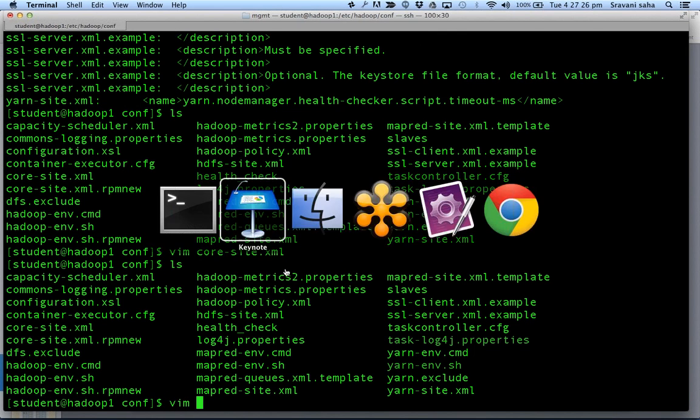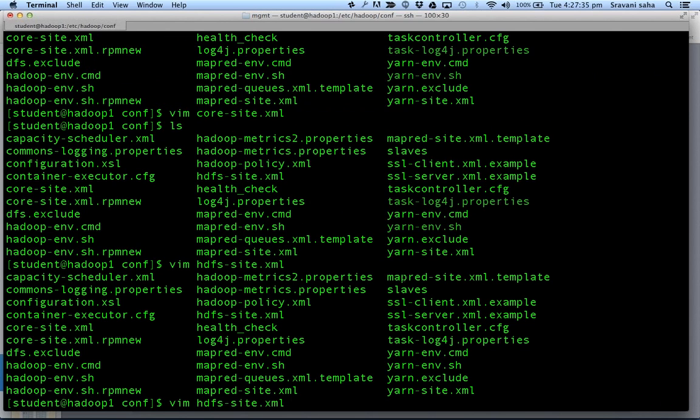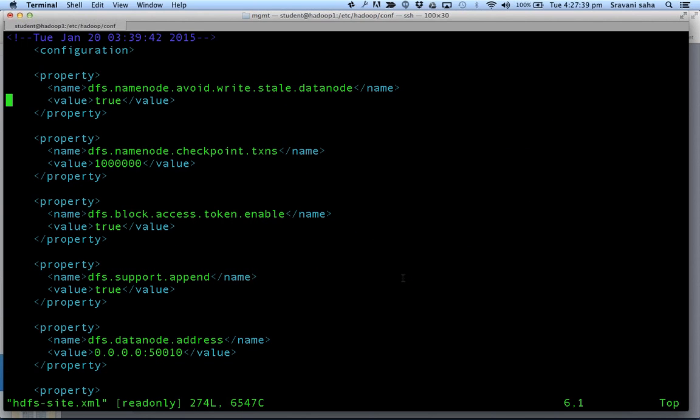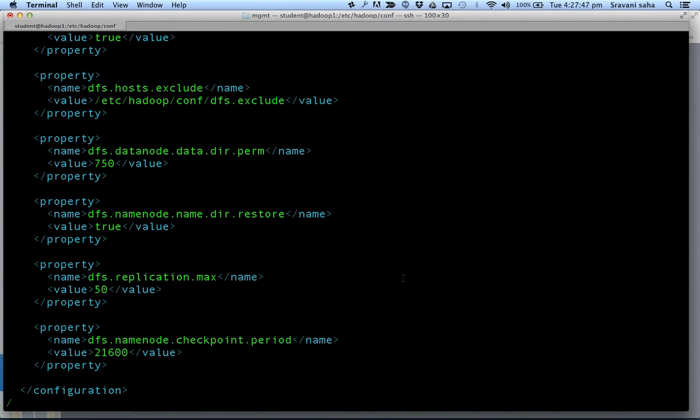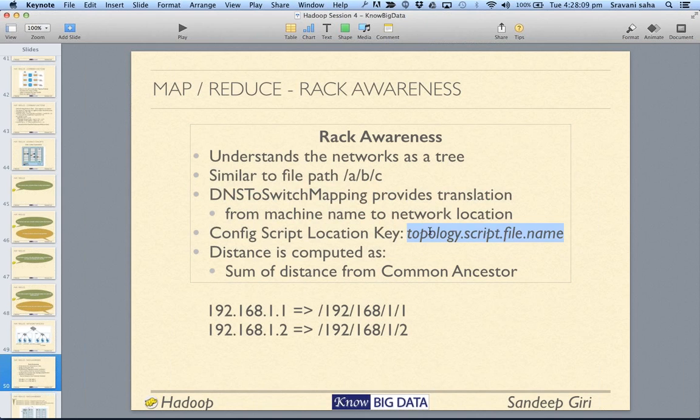It's not included here, but you can include it in your HDFS core-site. And in this, you can set the property name. You can add one more property here and define a config for the script file. This script file will be converting an IP address to a folder kind of structure. The default behavior is to convert dots into slashes like this.